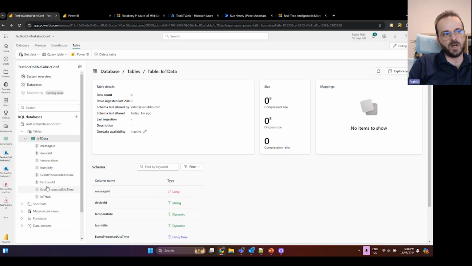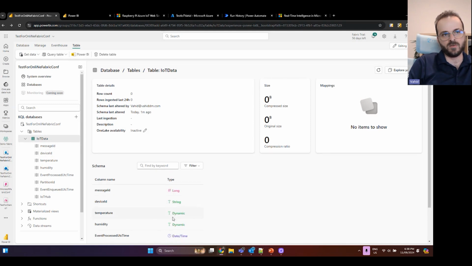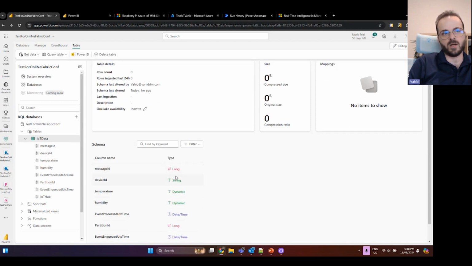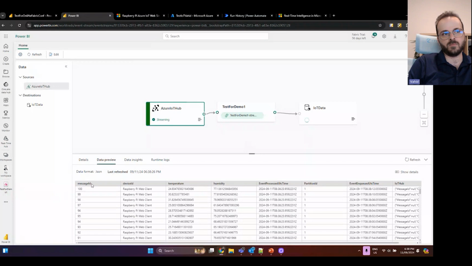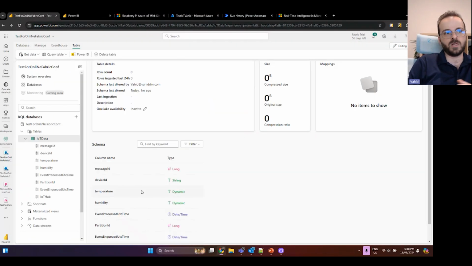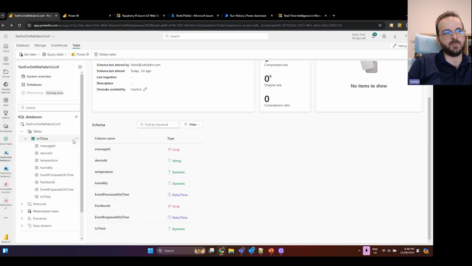The names of the columns are here, the same, and the schema of that, you can see the message ID, the type is string, dynamic, data. And here, if that loads, you can see message ID, device ID, temperature, humidity, the same. All of those data streamed here with the same data. And you can use KQL to query the table.